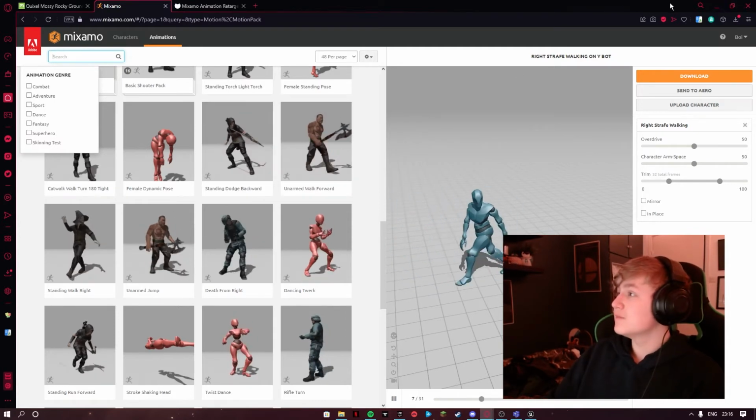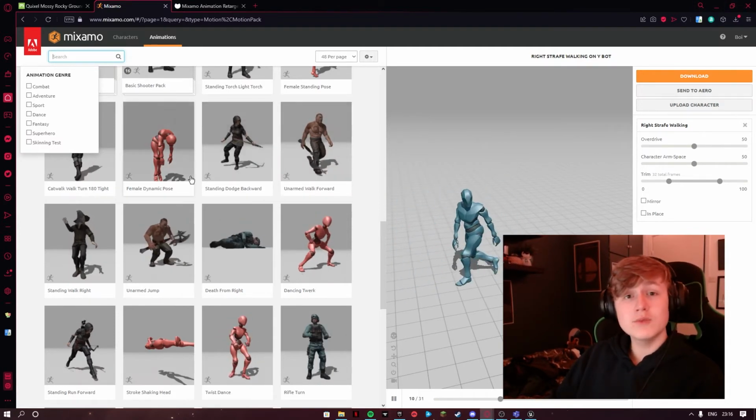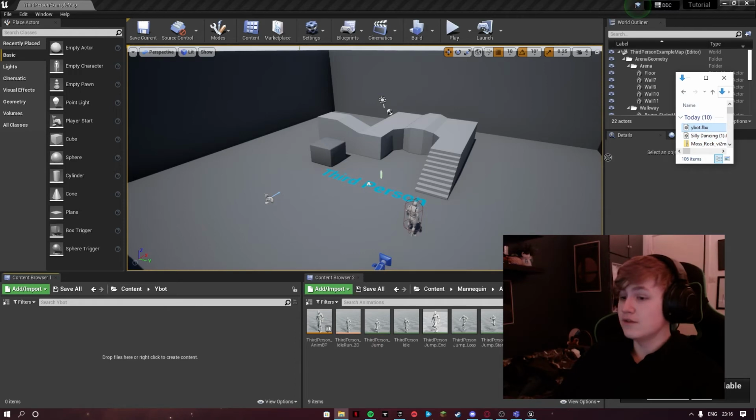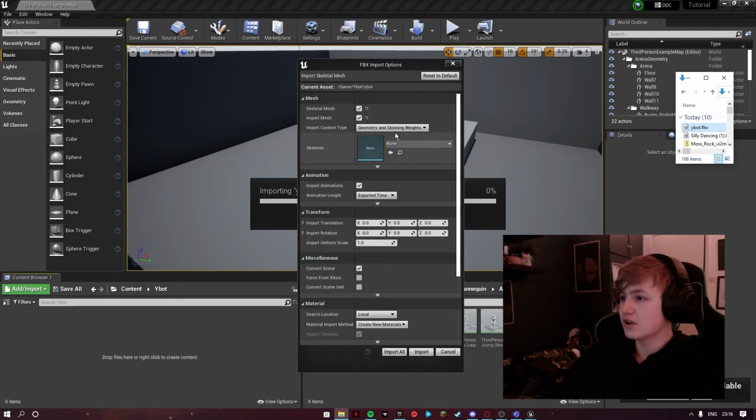So now that you have them downloaded, I would like you to open up Unreal. Once you have Unreal opened up, what I want you to do, firstly, is move the character FBX in first, and it should look like this.